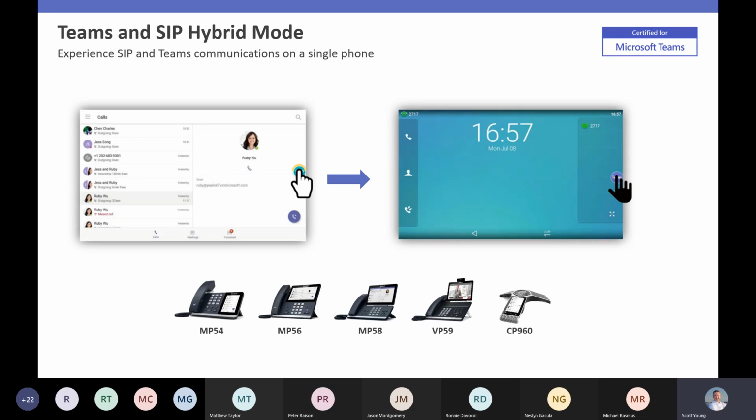So what Yealink have done with hybrid mode is the phone's actually running two applications at the same time. It runs a Teams application and it runs the SIP application, so you can switch between these two applications instantaneously. There's no rebooting the phone to load a different version of firmware or rebooting to change from Teams to SIP. That doesn't need to be done. By the click of a small button, we can change between Teams and SIP applications.